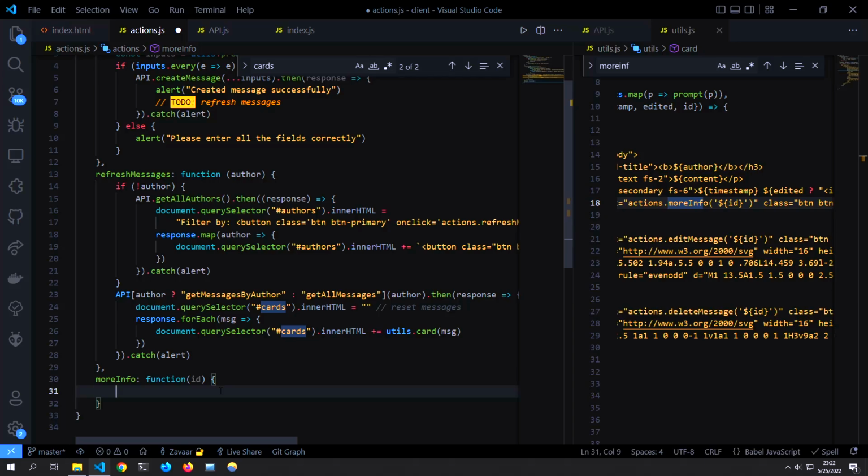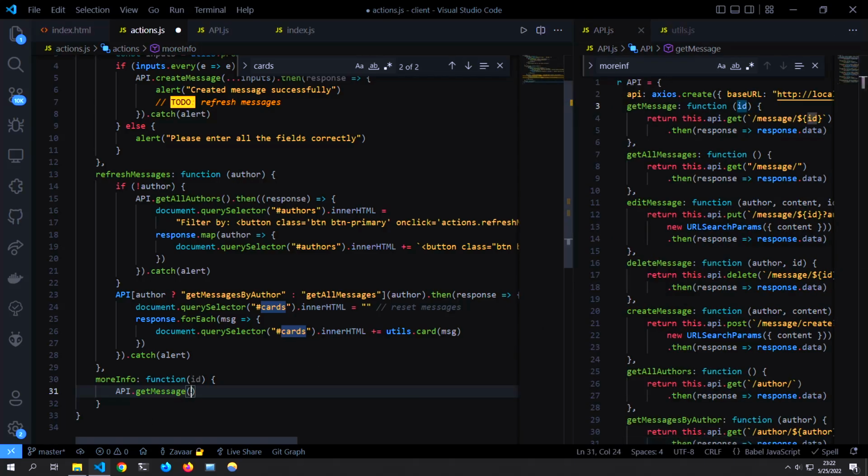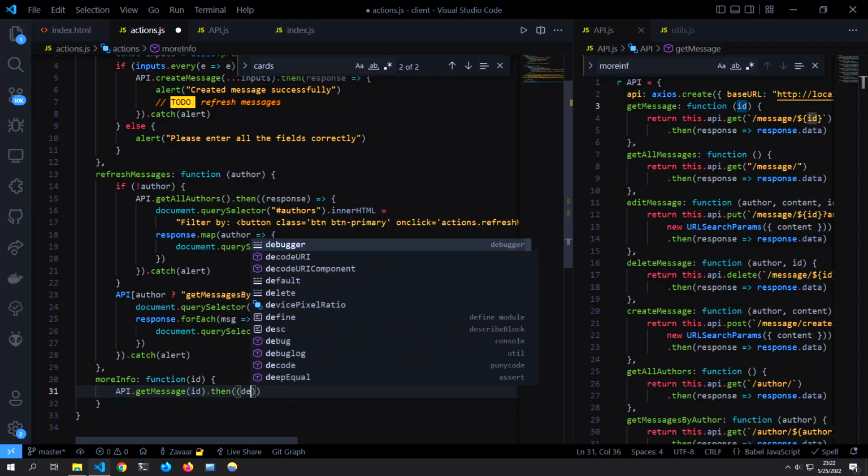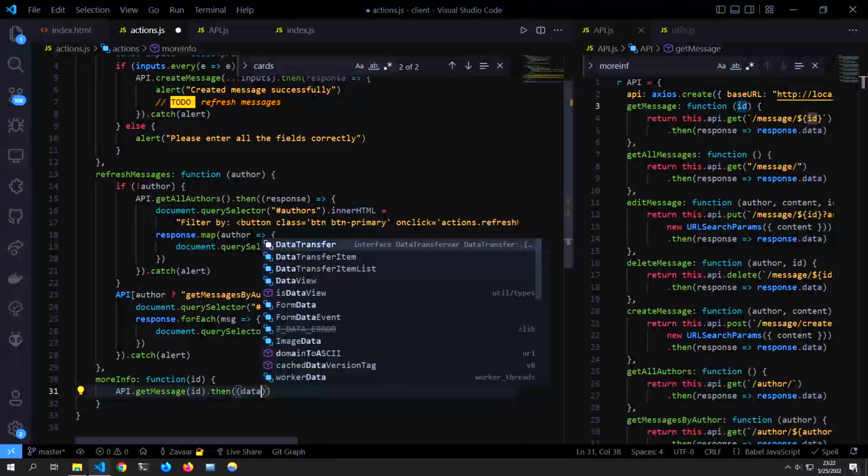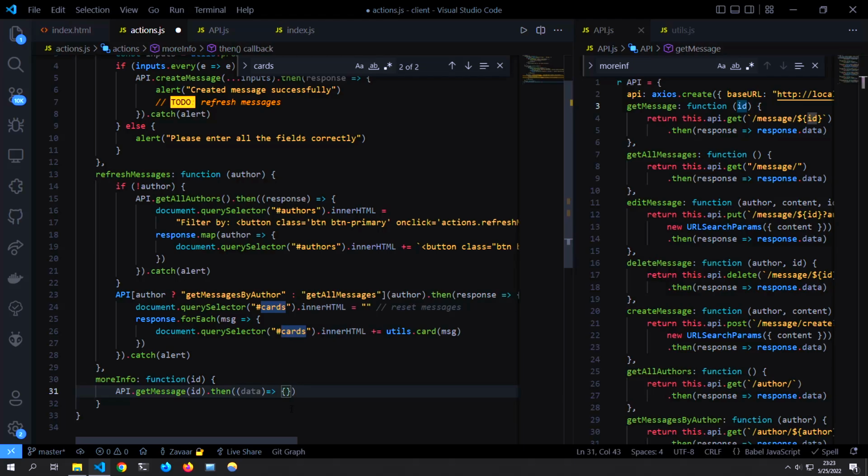So we do API.getMessage. For that, it's just one parameter, the ID. We're given that parameter, so I'm just going to throw that in there. Then we want to do stuff with this data. Remember I said we want the user to be able to see it. When they press more info, they're going to get more info about the message. They'll see if it was edited, the time stamp, the IP it was under, which was more hidden data, but it's a part of the message object, so they'll be able to see that by pressing it.